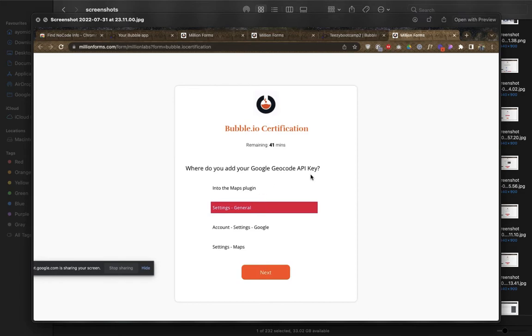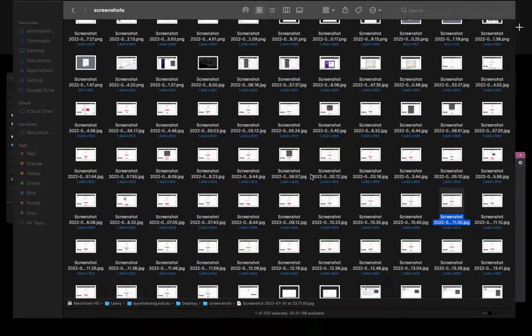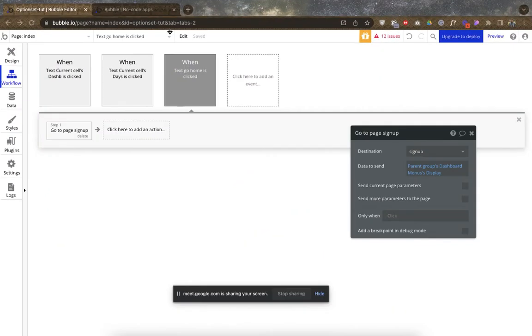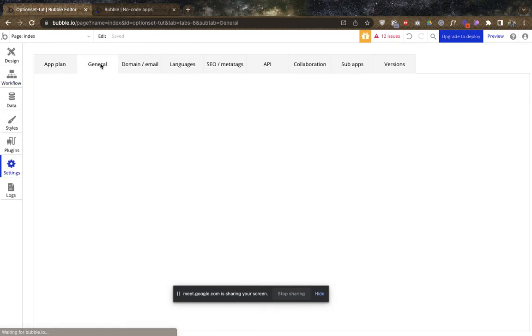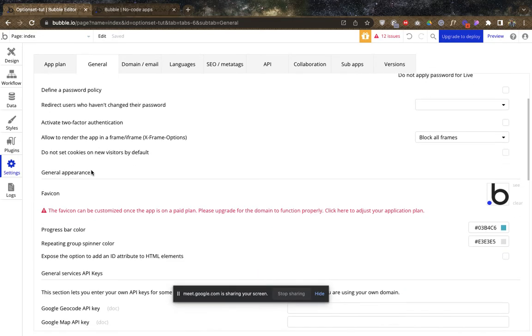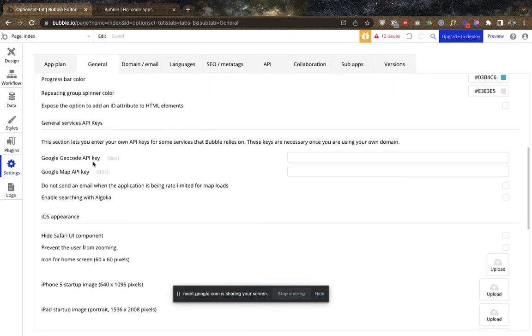Then where do you add your Google Geocode API key? What did you guys pick? I didn't get this part too. Okay, I'm going to show you. It's Settings, General. If you go to settings now and you go to general, right? You see a place called Google Geocode API key.